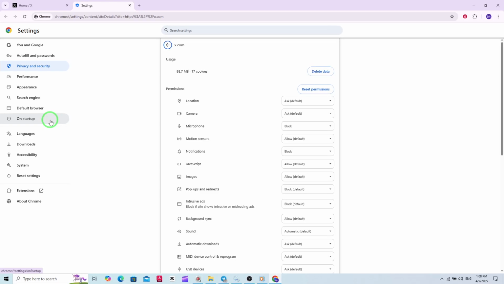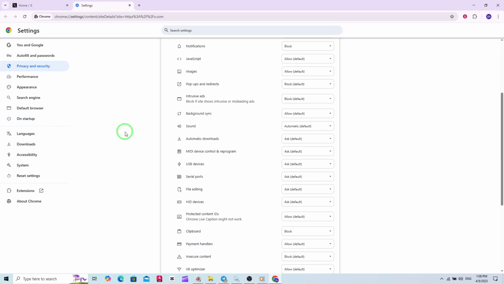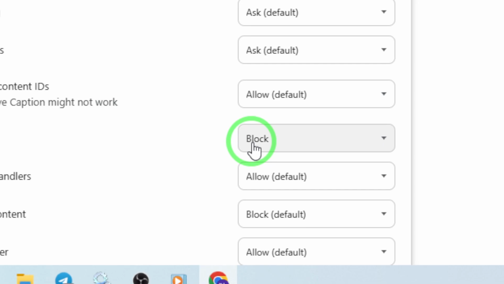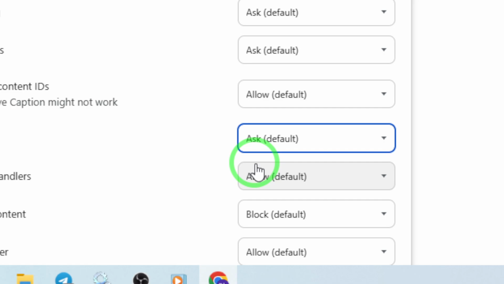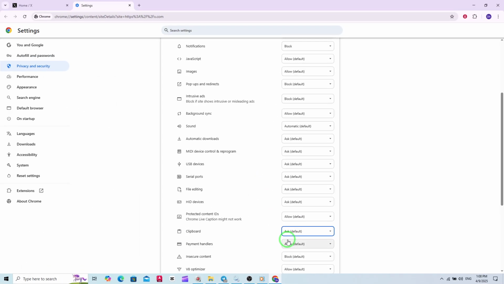Once you're in the Site Settings menu, scroll down to locate the Clipboard option under Permissions. Next to Clipboard, you'll see a drop-down menu with several choices. Select Ask from this list. By choosing this option, X will now prompt you for permission whenever it tries to access your clipboard.